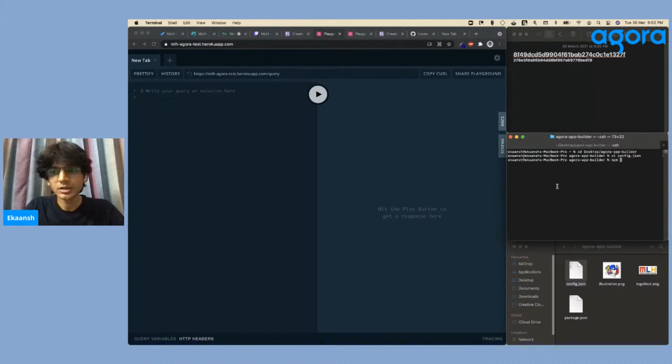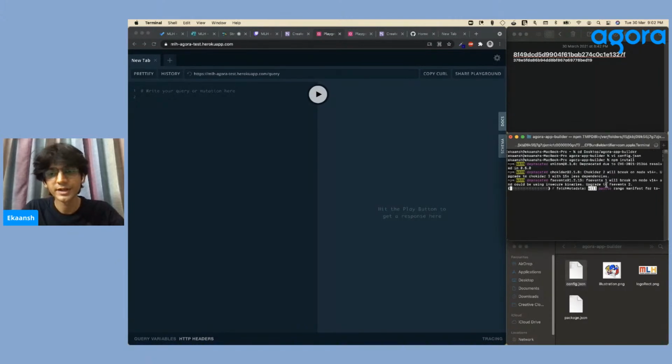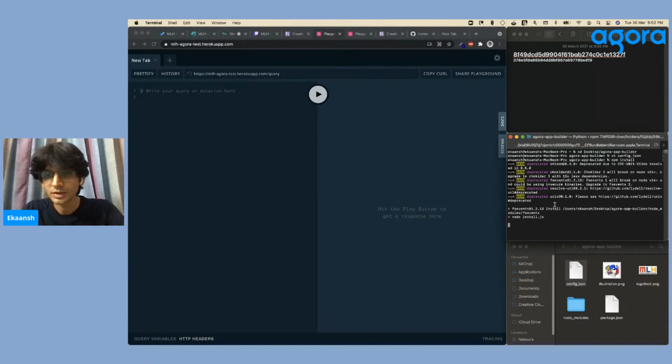Once you've done that, in your terminal that you opened inside your app builder folder, just type in npm install, and this would download the CLI and go through the build process for your front end as well as your backend in case you want to deploy it yourself. We wouldn't need the backend here. We're just concerned with the front end build of it.